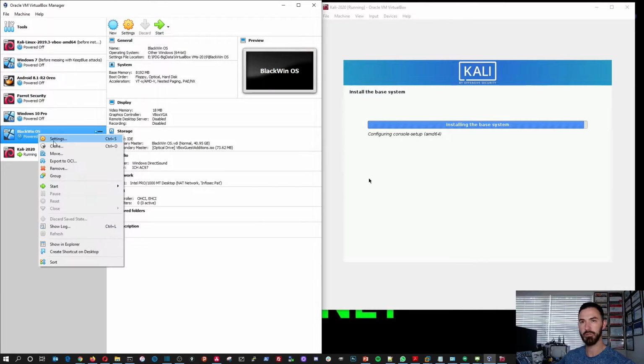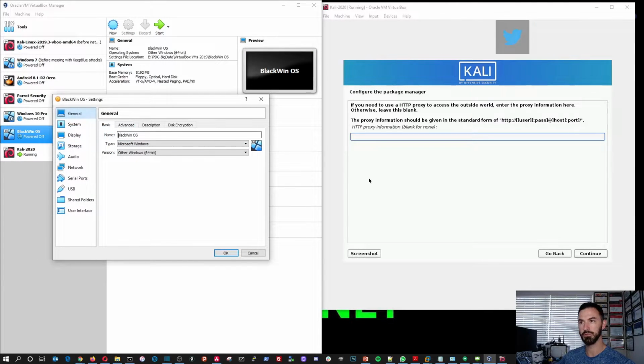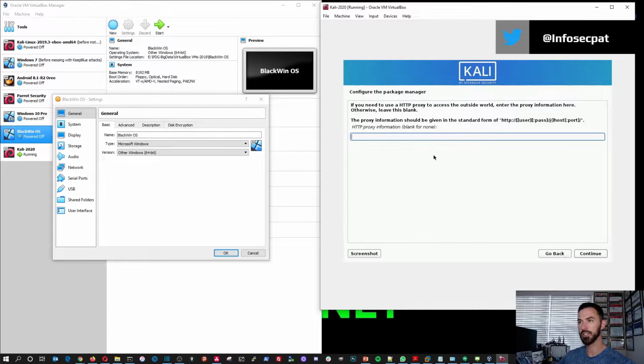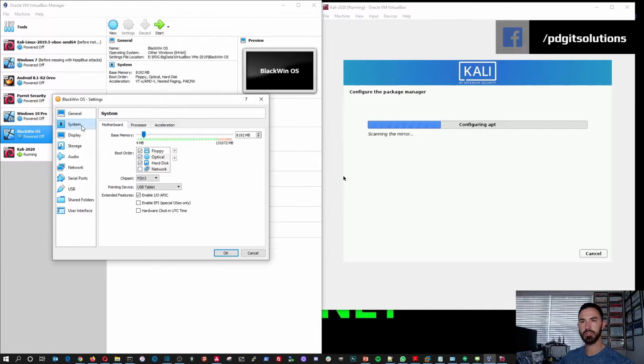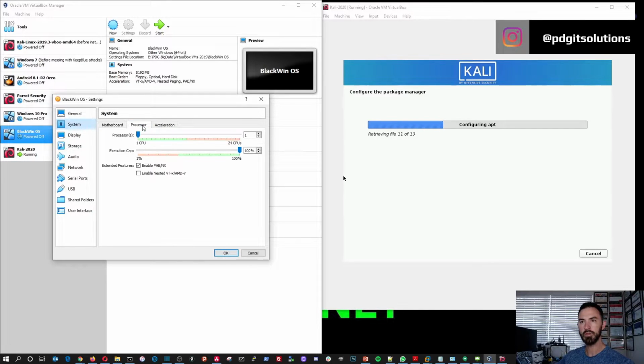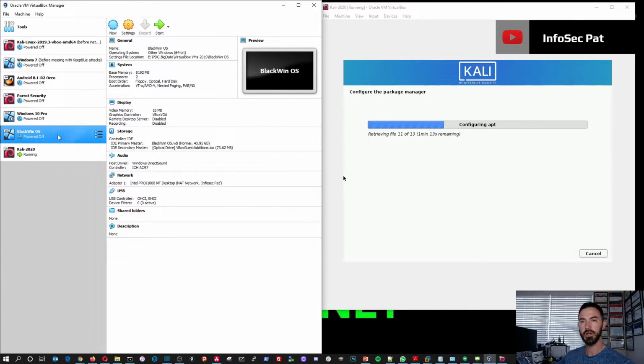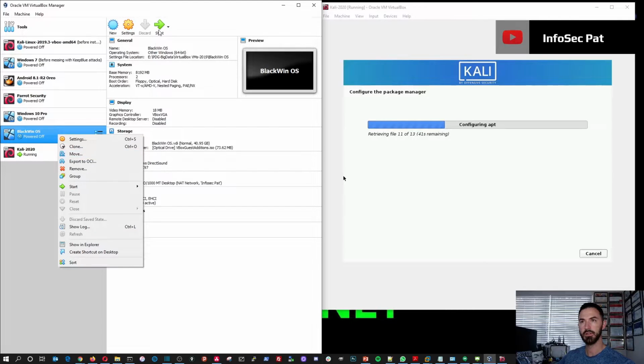Let me see how much RAM I have allocated to it so I don't blow my system up. Let's continue here for a second. Yep, leave blank. We don't have any proxies. Let's see. It's probably going to ask for another setting, but let's go here real quick. Yeah, I have 8 gigs assigned to it. So how many processors? Let's bump this up to 2. Let me check this out real quick. Let's start this.